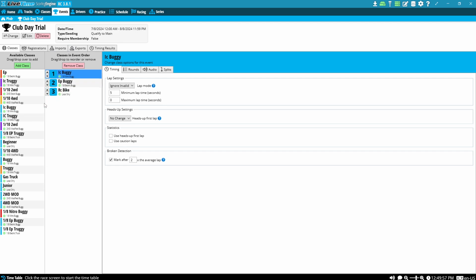Now, you may also want to, for instance, bring in a beginner class. So all you need to do is just drag in that class from the available class list, and that will appear now in the event class. So these are all the specific classes that we've got running for the event. And in this instance, I'm just going to show us running 3 classes: IC Buggy, EP Buggy, and Beginner.